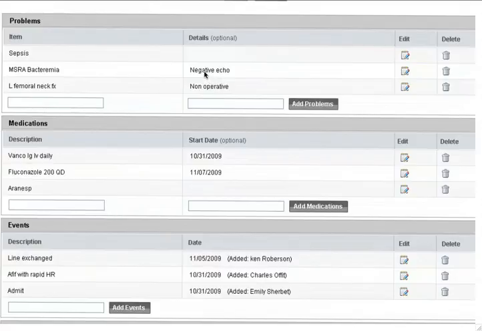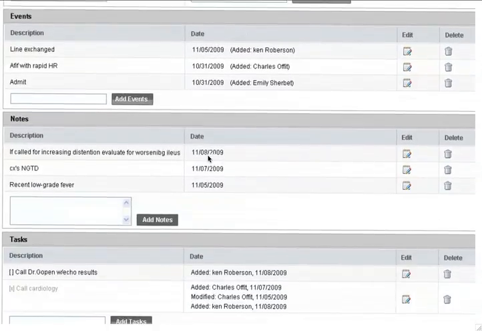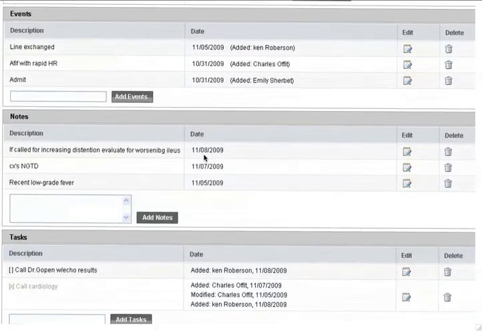The problem list is entered as individual items with optional details. Medications are entered as individual items with optional dates. When events or tasks are added or completed, the resident who made that change is noted. This can be helpful in services with multiple covering residents, for example, in case the team has questions about an event that occurred overnight.